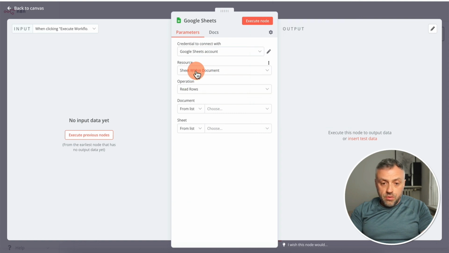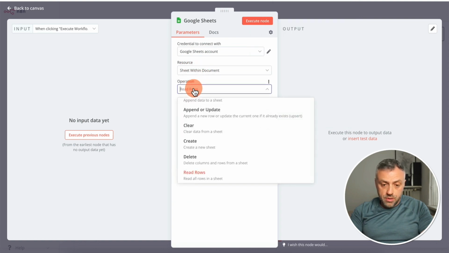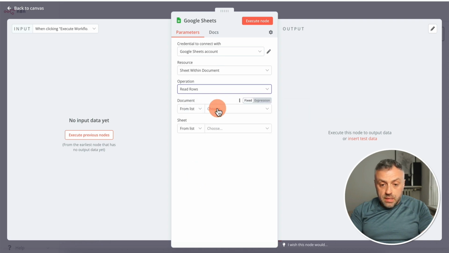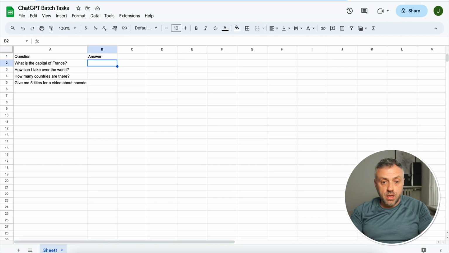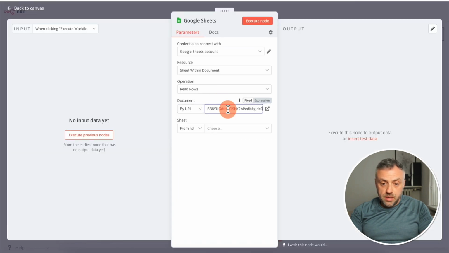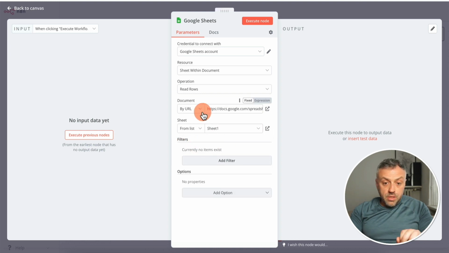And now what we need to do is we need to pick the resource. We're going to pick Sheet within Document. We're going to say Read Rows. And the document, we're going to say by URL, because I know the document. I'm going to copy the URL of this, paste it in here. And now we need to pick the sheet. And here you can do from list if you want. It's going to load all your lists. I have just one sheet, sheet one. And at this point, you are pretty much done, okay? This module can now read your data.